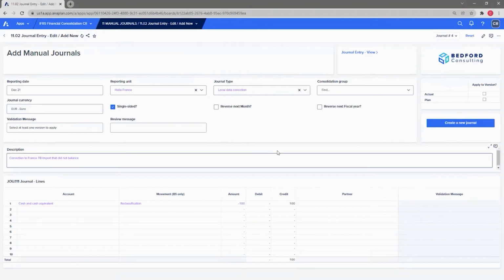Anaplan allows us to create new journals through this button here, and each one will have a unique identifier. Here I've pre-filled my journal information, targeting the cash and cash equivalent account with a €100 credit for France, and I've ticked the fact that that's a single-sided local data correction journal. To post that, I just select the version that I want to post it to, and in real time that has posted the journal without the need to run any process.